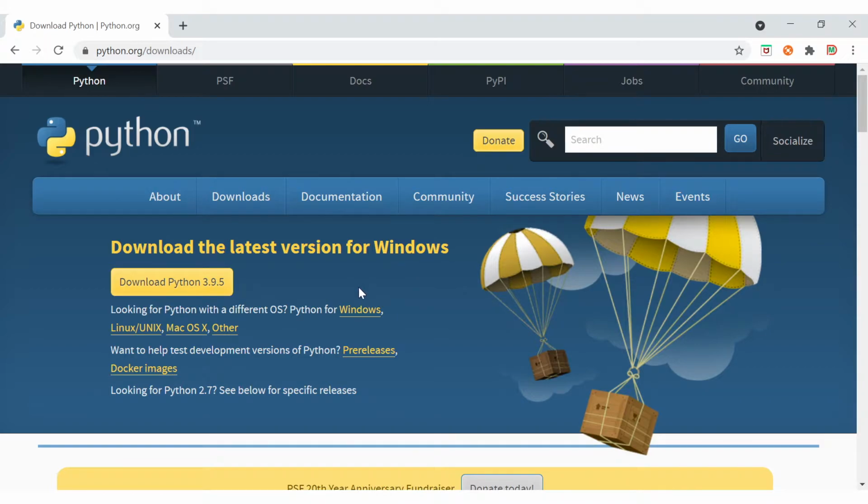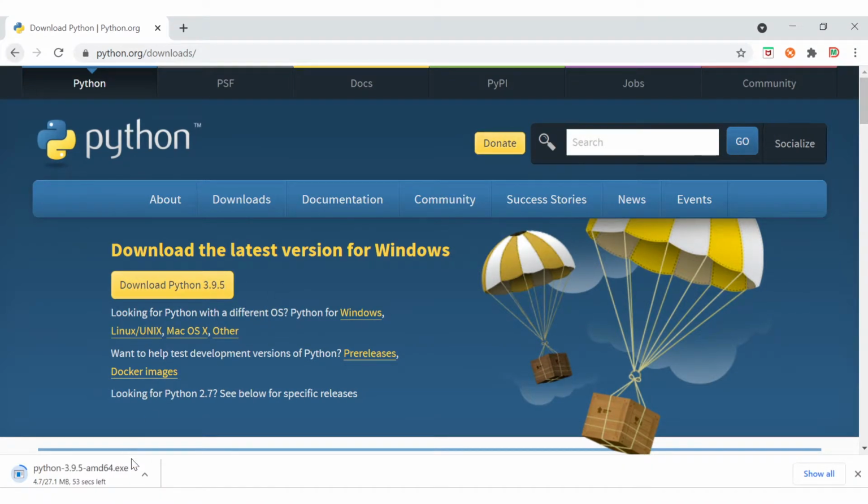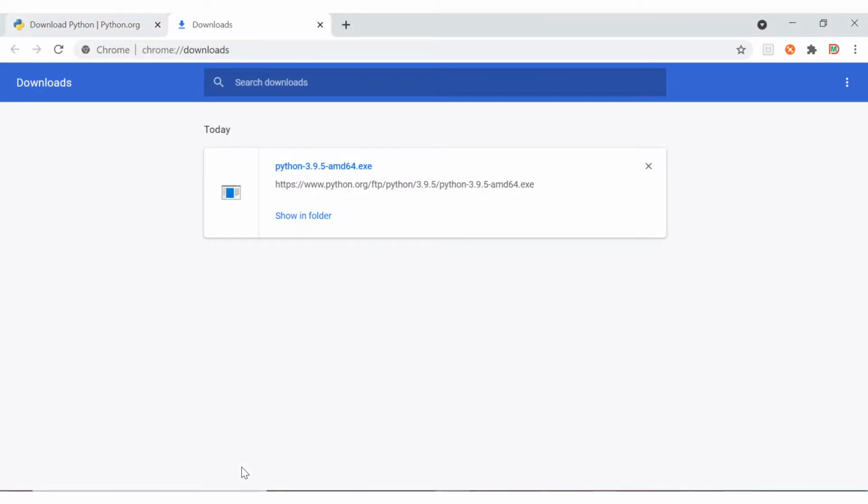If you want to install it on another operating system, you can just go to the respective links and download the Python installer or the exe for Windows. So I click on this download Python, then there will be an exe called Python 3.9.5 amd64.exe, which is of size 27.1 MB. Based on your internet bandwidth, it will download. Okay, so it is downloaded for me.